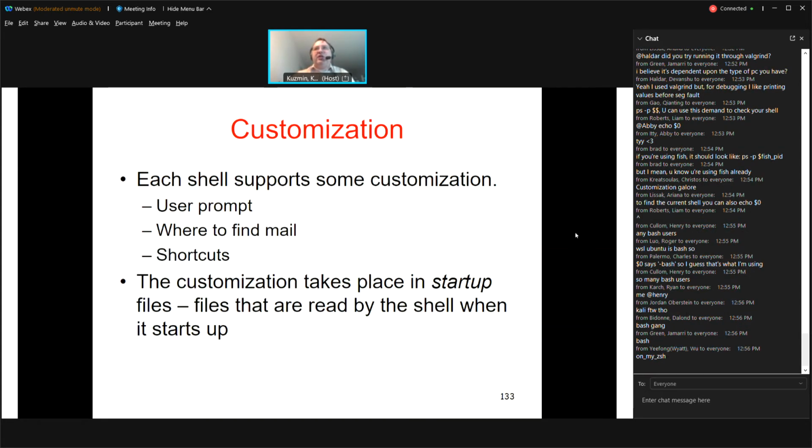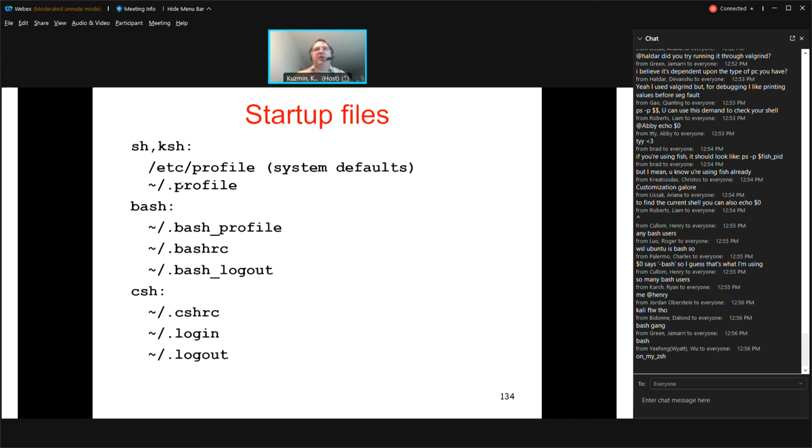Each shell supports some customization, actually quite a lot of things you can customize. The user prompt, which we talked about, is that string the shell prints, inviting you to enter your command, where to find mail, all the different shortcuts, and stuff like that. A lot of this customization configuration information is in startup files. Startup files are special files. That's why their names typically start with a dot.